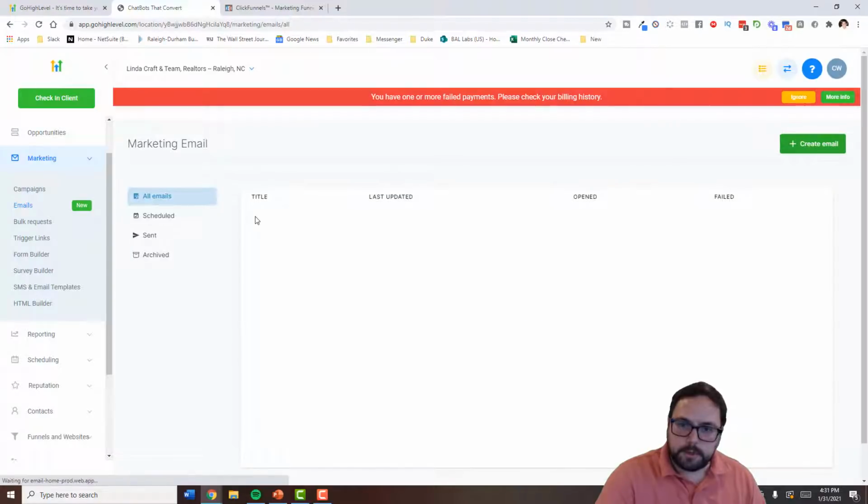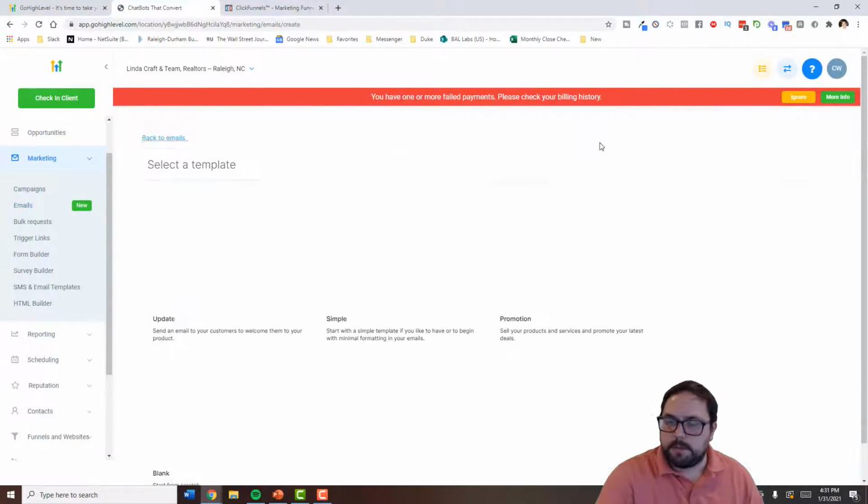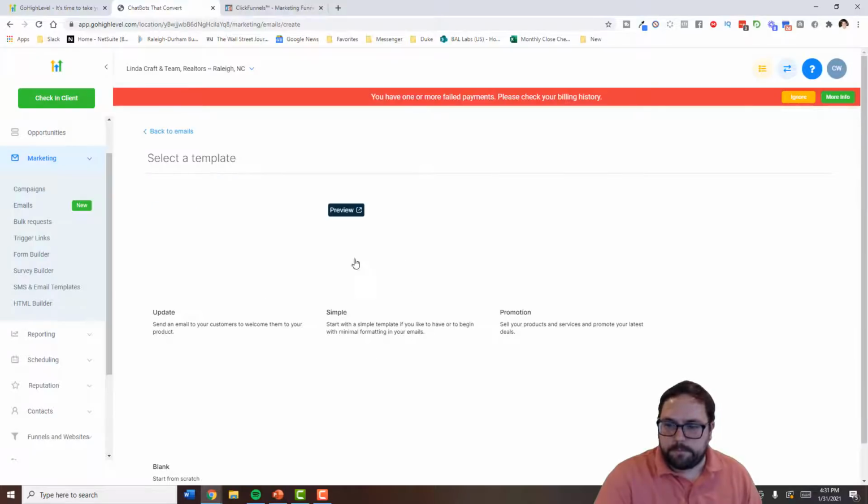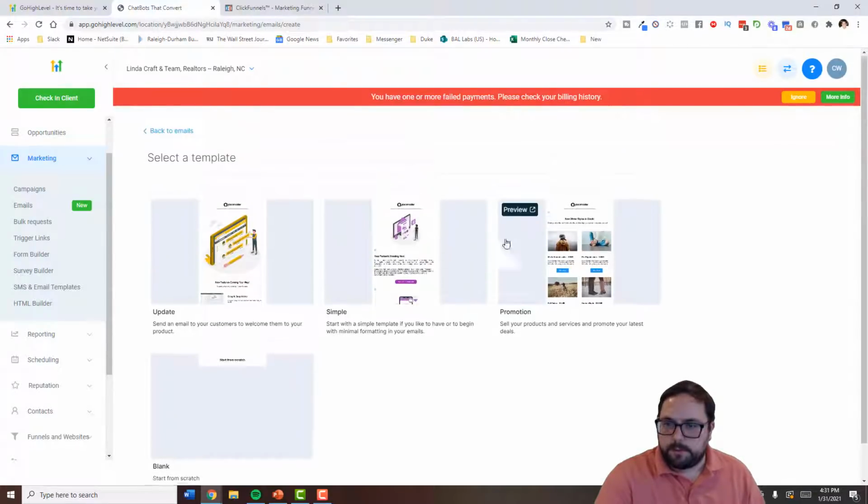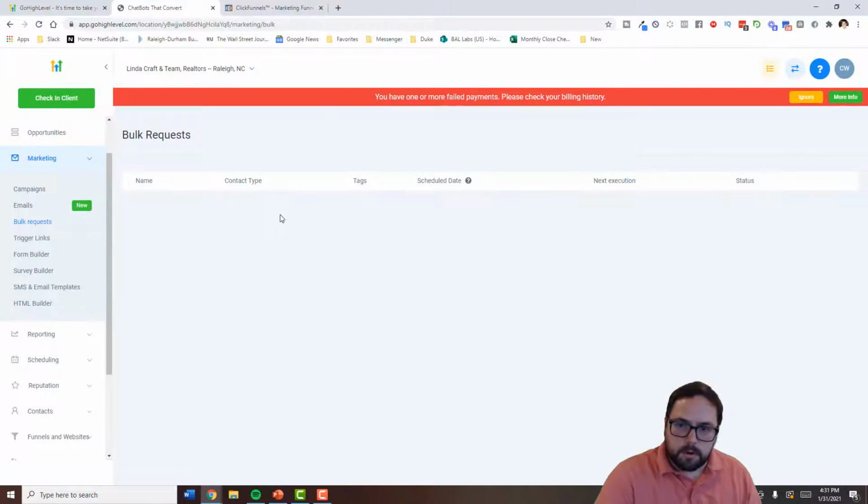There's an email builder if you really want to build a nice custom email, with a lot of different little pretty ones. Honestly, I've never used anything like this, but it's a feature that exists if you want. Bulk requests is where, for example, if you want to pull in a bunch of emails that you scrape from D7 Lead Finder or something like that, you could pull them in to do a cold email campaign.